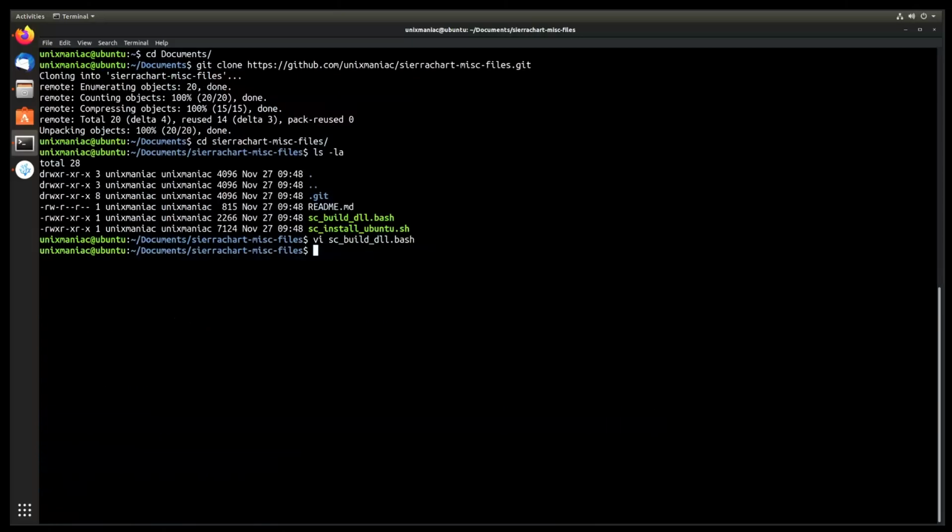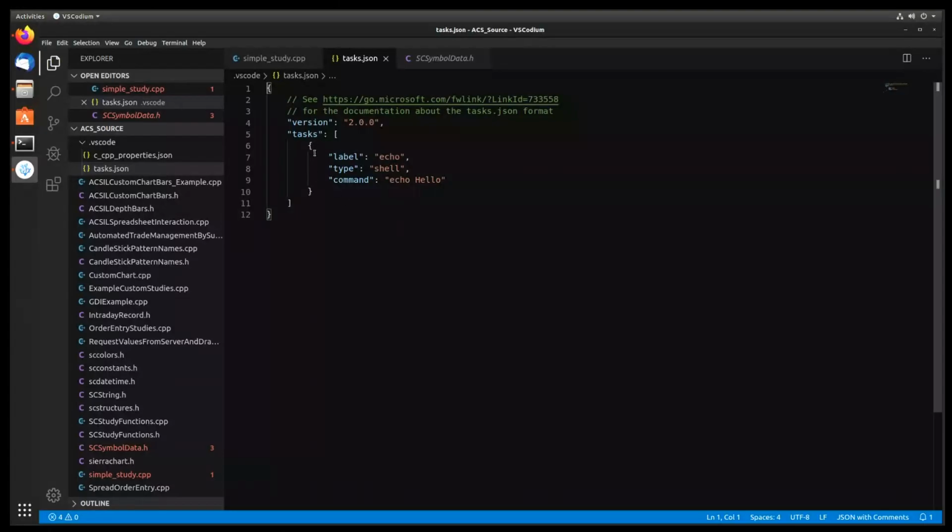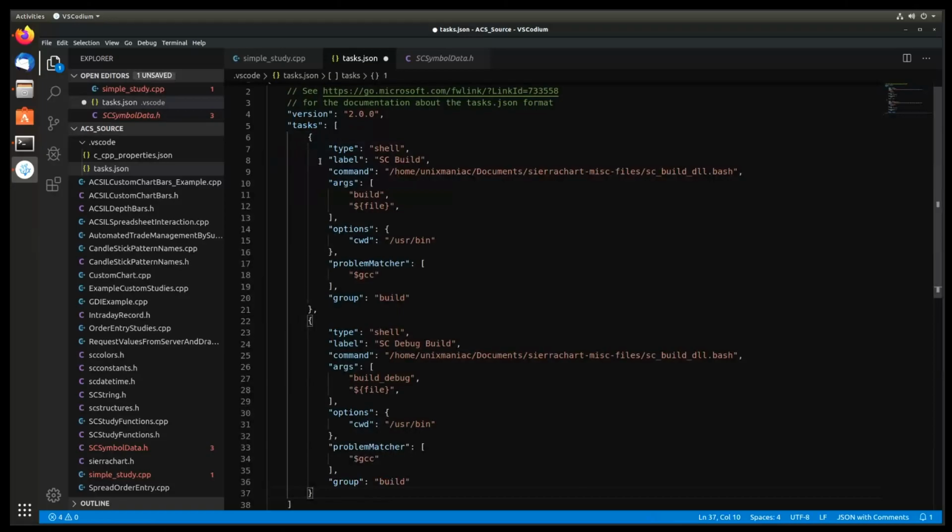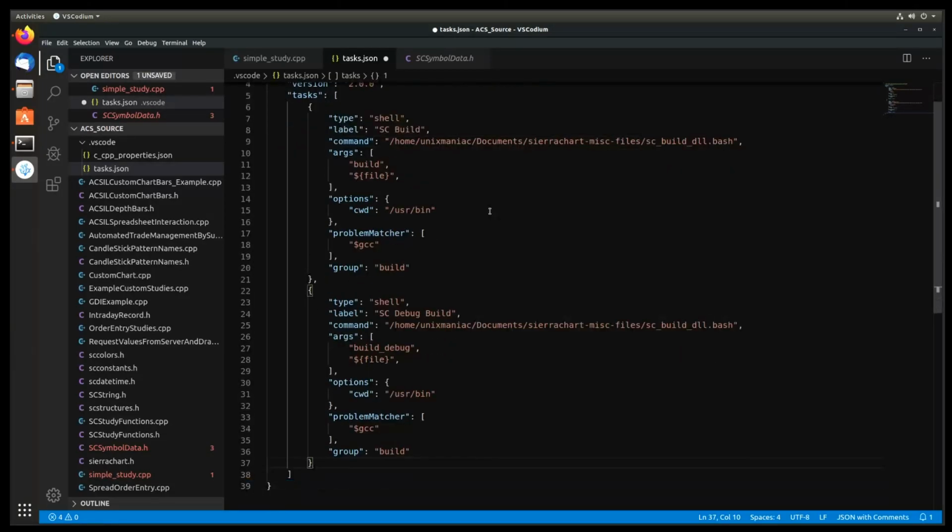Let's save and switch back to VSCodium. Let's delete the default task. I just pasted a few lines that help us create two new tasks, one called AC build and the other AC debug build. The first is used to build the DLL for use in our production environment, and the second one is used to build the DLL for debugging purposes.